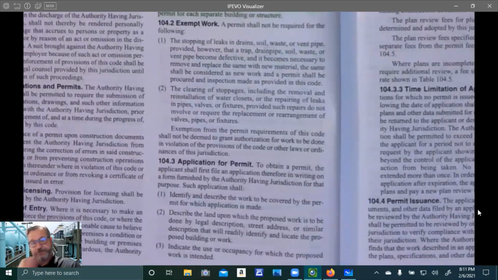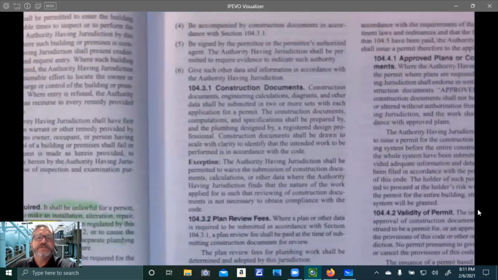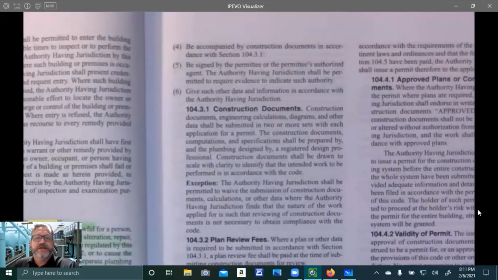Application for permit. To obtain a permit, the applicant shall first file an application therefor in writing on a form furnished by the authority having jurisdiction for that purpose. Such application shall have the following. Number one, identify and describe the work to be covered by the permit. Number two, describe the land upon which the proposed work is to be done by legal description, like a street address. Number three, indicate the use or occupancy for which the proposed work is intended. Residential, business, how many people, occupancies. Number four, be accompanied by construction documents in accordance with section 104.3.1.